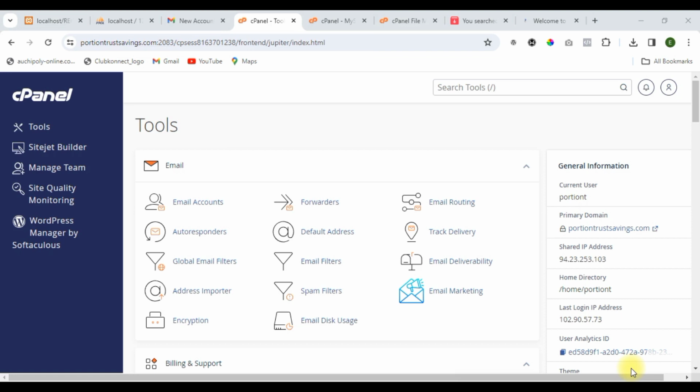So the first thing you have to do is to upload the script. You can upload the script to your public_HTML, which is your main directory, or you create a subdomain. But for the purpose of this training, I'm going to create a subdomain.